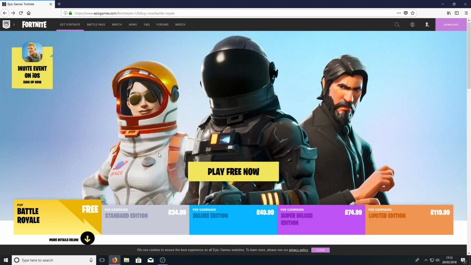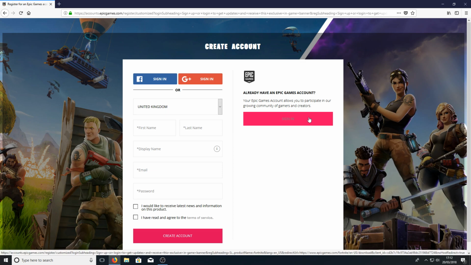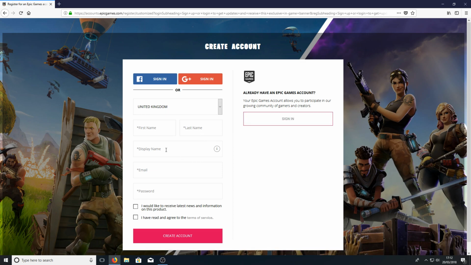Once you are on this page, you now need to click on Play Free Now or click on Download in the top right hand corner and it will take you to a page where you need to register for an Epic Games account. If you already have an account, you can go ahead and press Sign In. If you don't, then simply fill out these details. All you need to do is type in your first and last name, what display name you want, which will be your in-game nickname, and then your email address and a password. It's completely free, don't worry, you won't be charged.